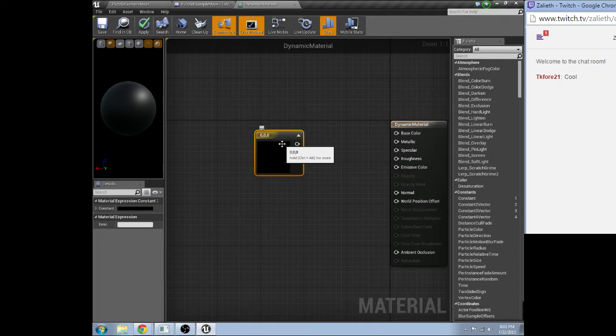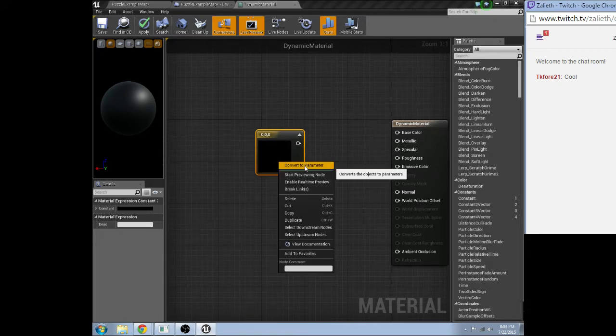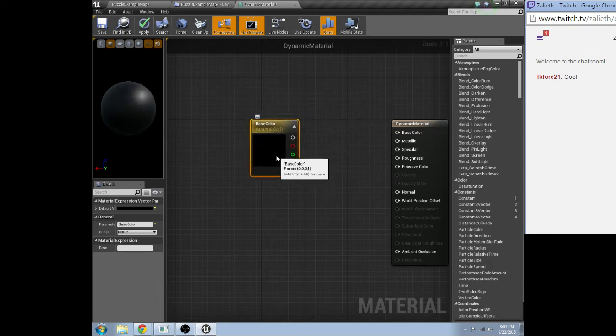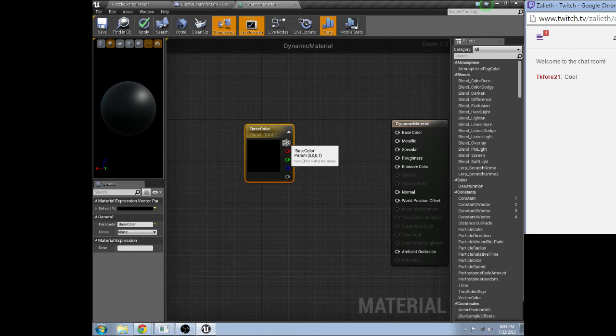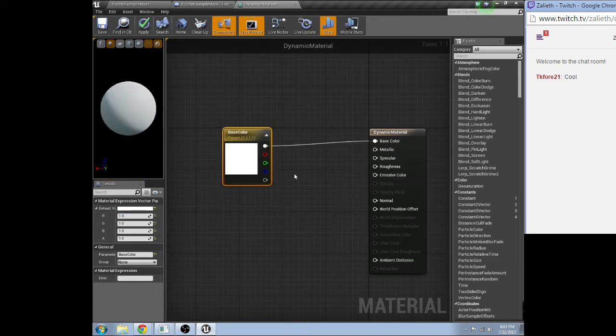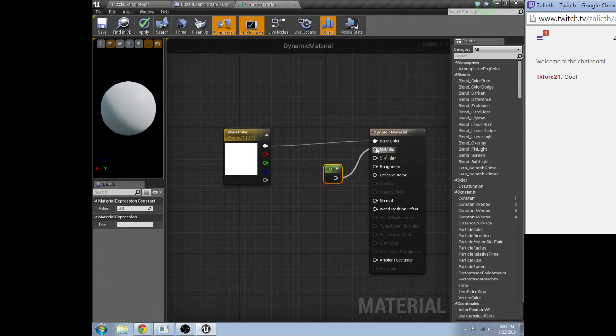However, dynamic materials use parameters. Let's go ahead and name this one base color. Parameters allow you to actually access this information and change it at runtime. So we're going to plug that in, and we're going to start off with white for what we're doing. And we don't really need a metallic or a roughness for what we're going to be doing.